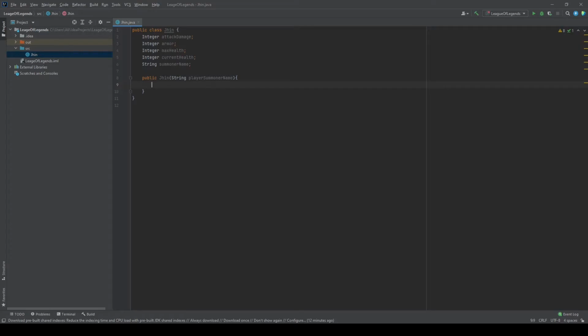And here, what we're going to say is for this copy of Jin, we want the summoner name attribute of Jin to be equal to the same summoner name that the player has. Okay, this is what this line of code means. But what about all the other stuff, right? Like the attack damage, armor, max health, current health. Is that something a player sets, or is it something that programmatically the developers are setting? We have no say of what the base attack damage of Jin is, right? So here it's totally in our power to set that up.